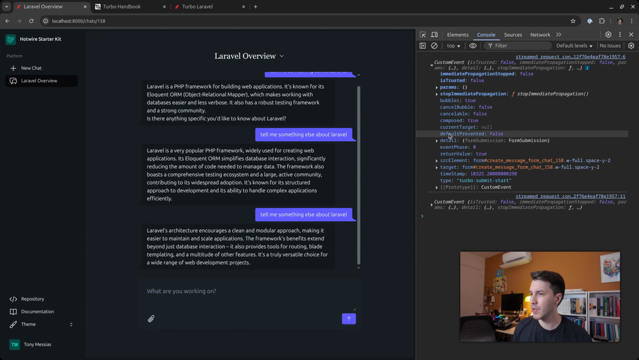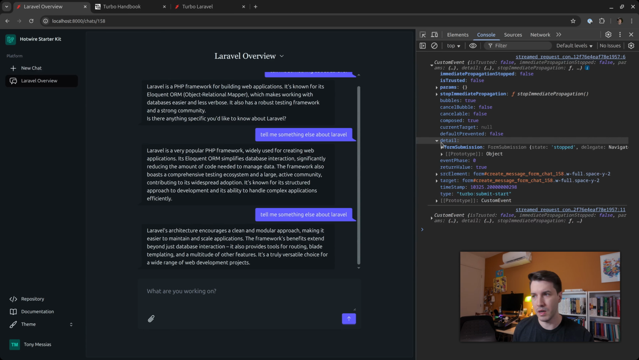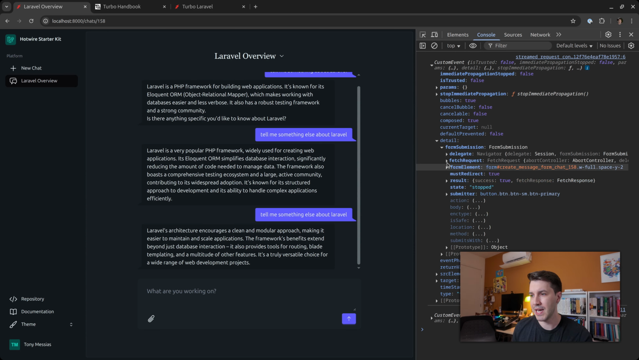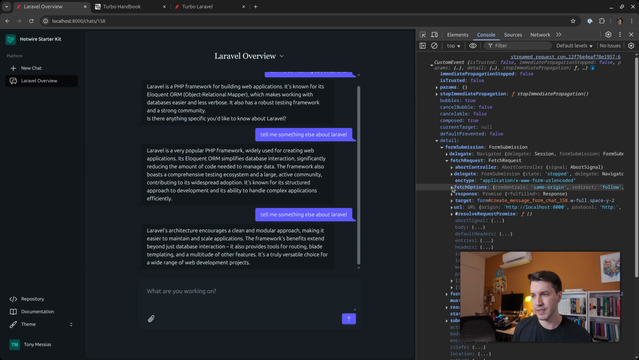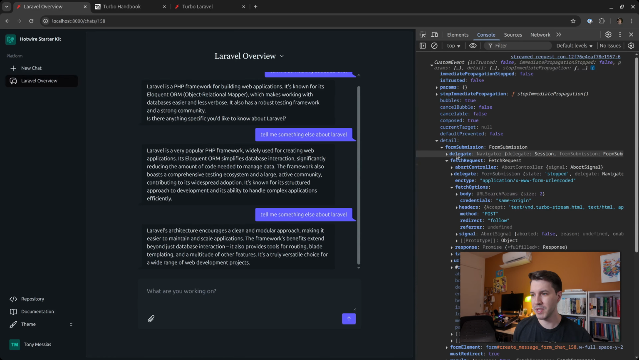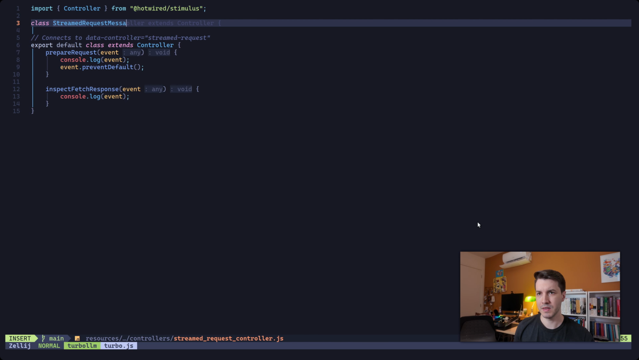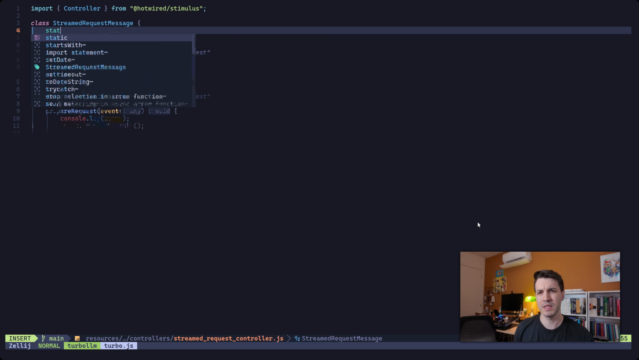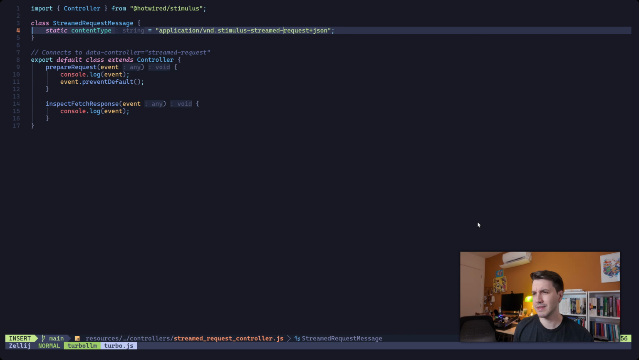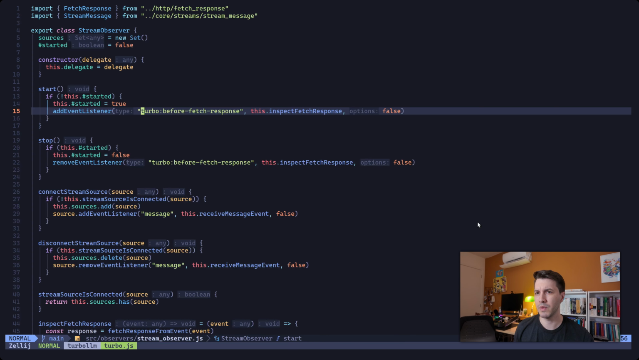So the idea is that we'll receive a detail object with a form submission, and then we have access to the fetch request, which gives us access to the fetch options. So detail, form submission, fetch request, fetch options. Over here we have the headers, right? So that's where we're going to add. Let's create another class over here: streamed request message. This should be a static content type. Yeah, that's okay, I think, but let's just do a streamed Turbo stream, because that's what we are doing here.